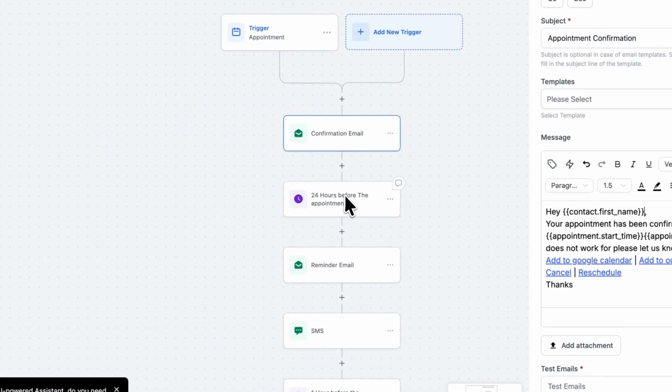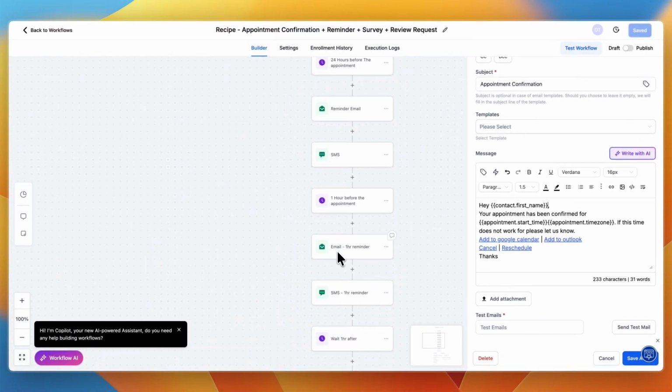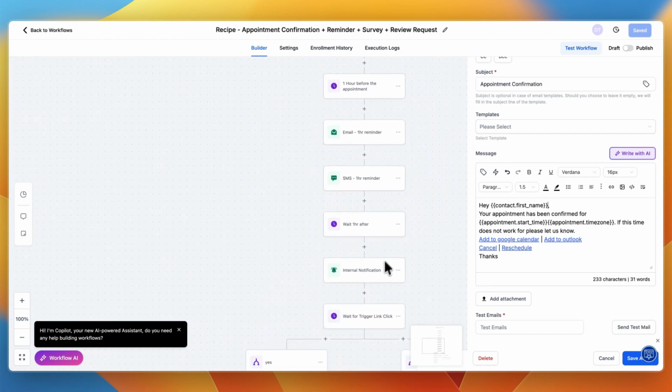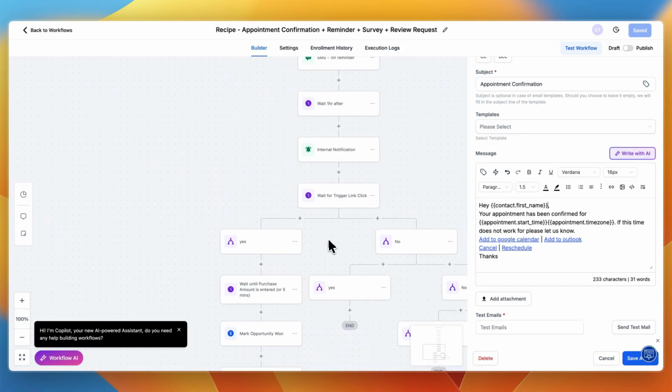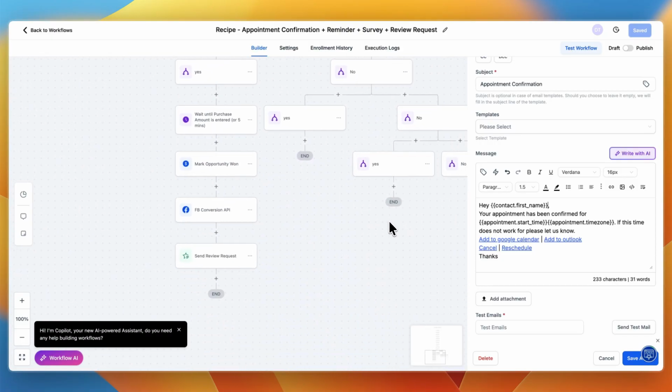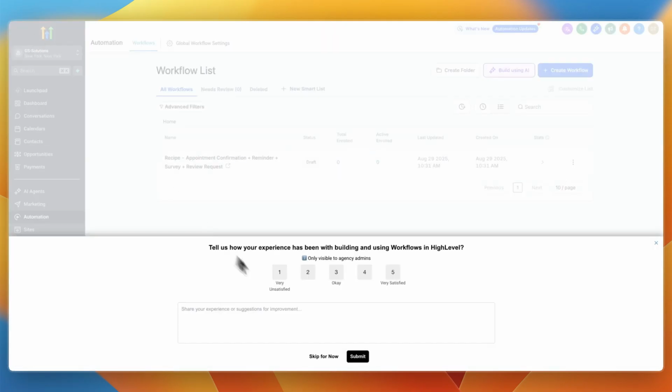They have, 24 hours before the appointment, another reminder email and SMS, 1 hour before another email and SMS, and then 1 hour after an internal notification. Wait for the link, and you can just see this entire workflow. You can even send an automated review request, and this will already improve your agency quite a lot.